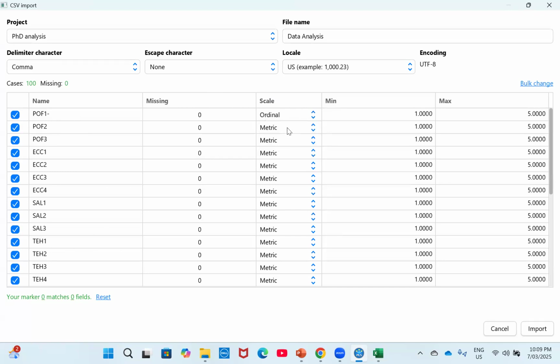So maybe ordinal for this, maybe the second one will be categorical or metric. The next one will be, let's say, categorical. You need to change the scale for each of the variables for it to work. Other than that, it will not work. If you just upload them thinking that they are all the same, having the same measurement, it will not work. Yes. So please check the measurement scale for each of them.